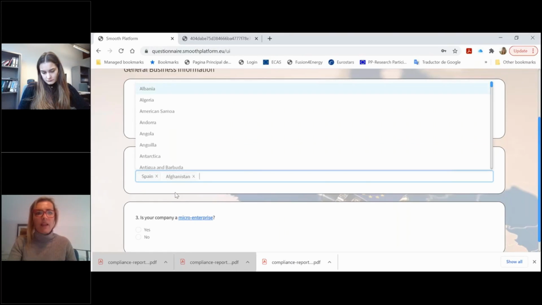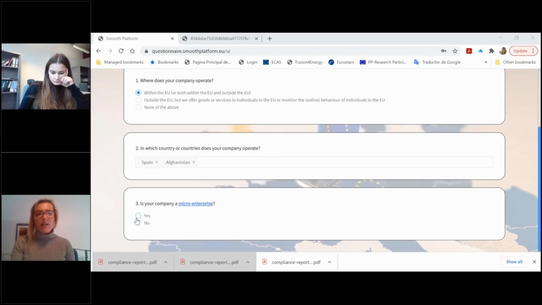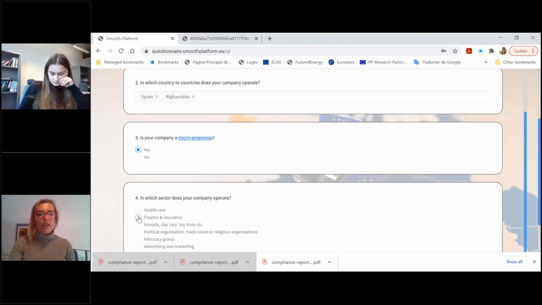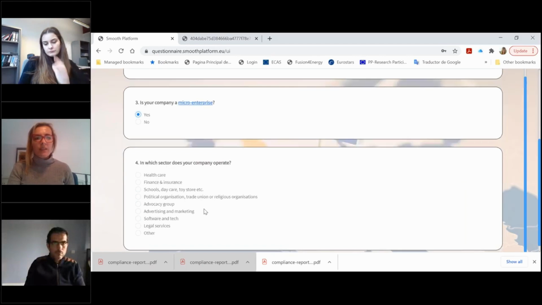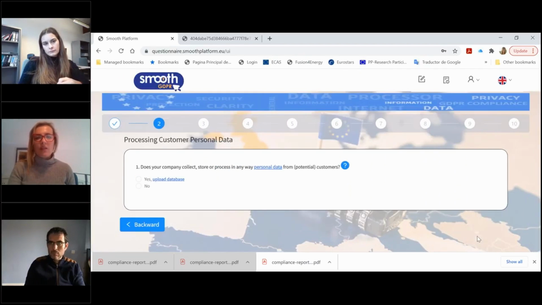Now, is my company a micro enterprise? Yes. In which sector do I operate? Here I have some options. Let's do, for example, healthcare. In what file formats do I store my data? Let's put paper, electronic copy, Excel, for example. Then when I push forward, I go to the second block.